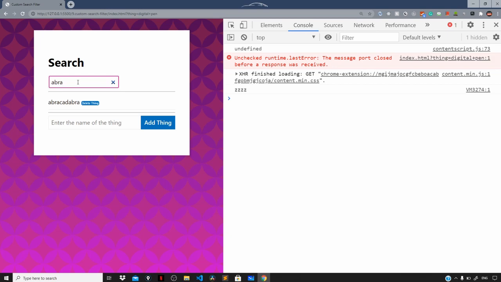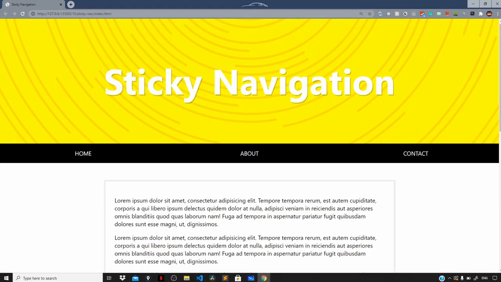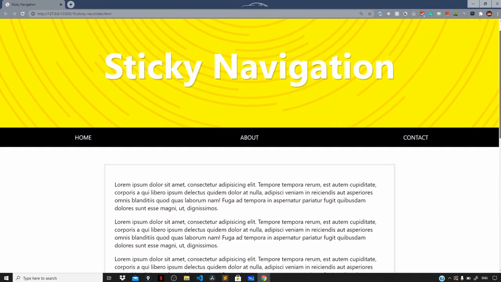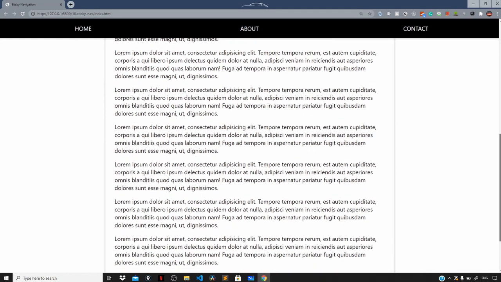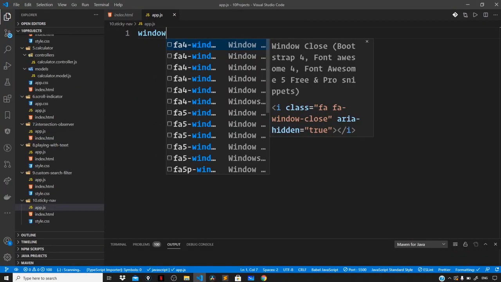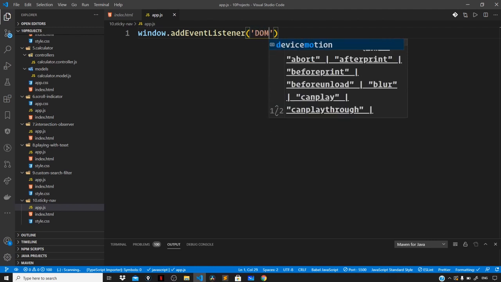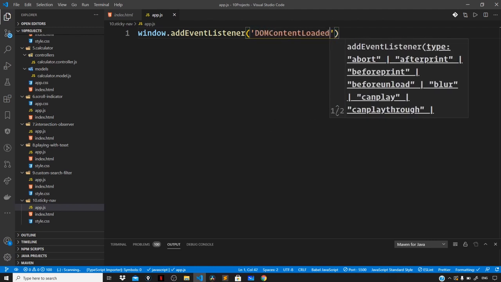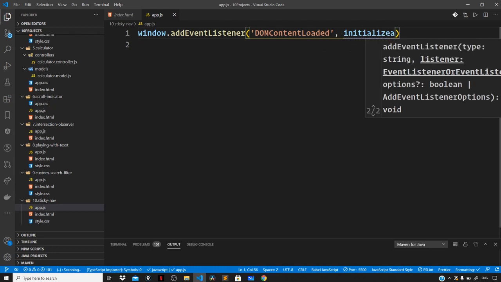So let us head over to our 10th project. Now as our 10th project, let us implement a sticky navigation bar. So here is the project demo. So if you scroll from top to bottom, you can see the navbar gets sticked at the top, and this is what we have to implement using JavaScript. So right here, let us add an event listener on the window object and listen for the DOMContentLoaded event. And once that happens, let us trigger the function initializeApp.